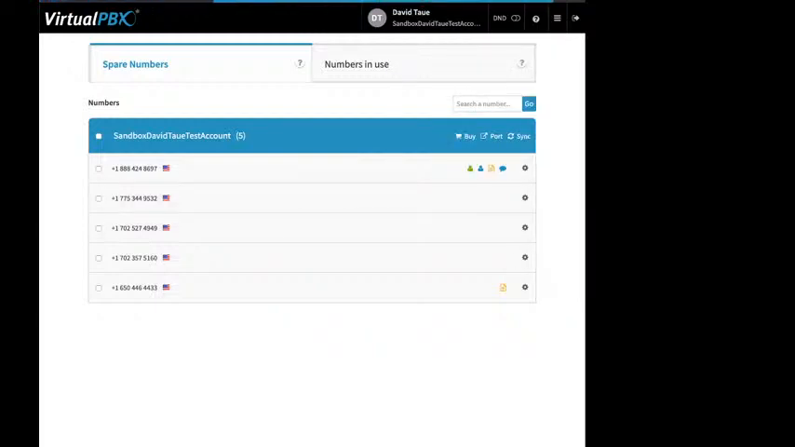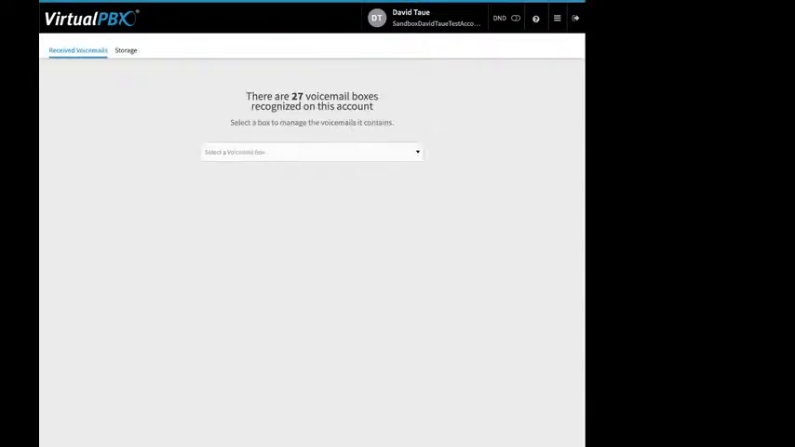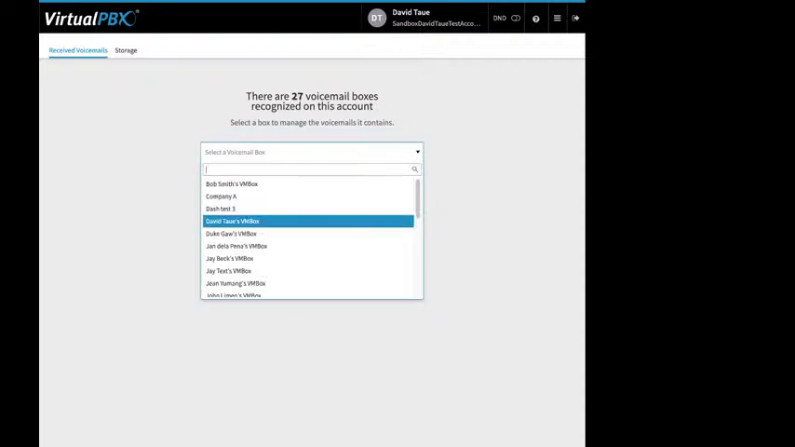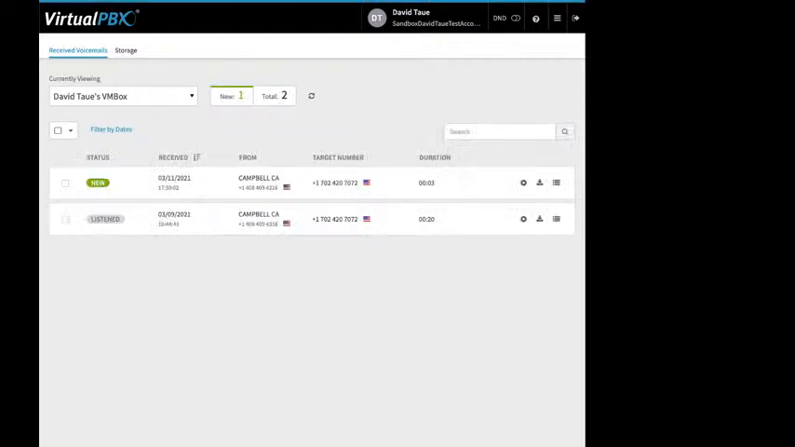Voicemails, this takes you to the voicemail manager. So you can see voicemails on any of the users. And you can see there's a new one, and there's one that was listened to. You see the date that they came in on and the time, phone numbers, and the phone number that person dialed, and the duration of the message. You can download the message, you can play back the message, you can get some technical details.